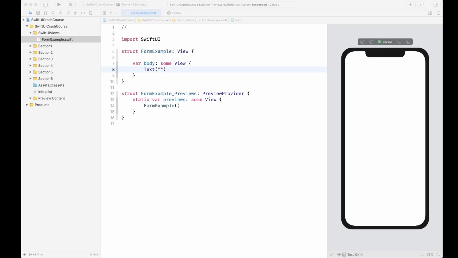Hello and welcome back. In this video, we're going to be talking about forms. Forms basically create a container that groups controls together for data entry purposes.